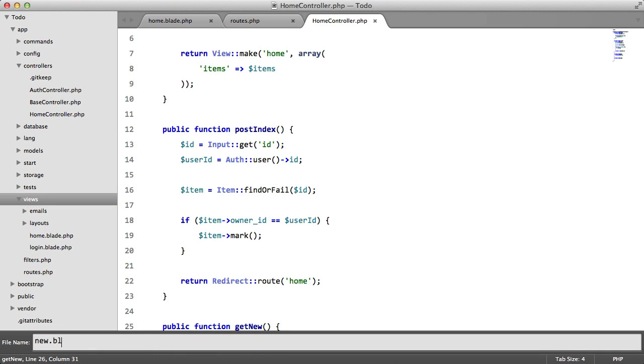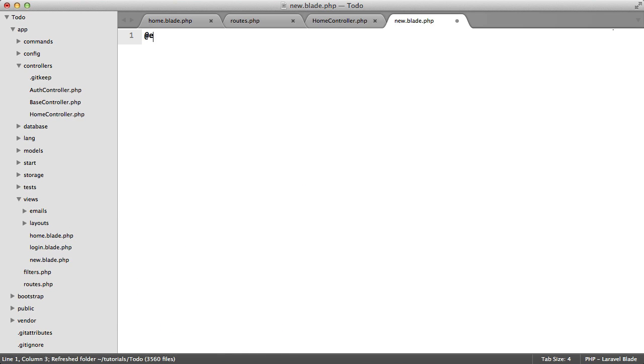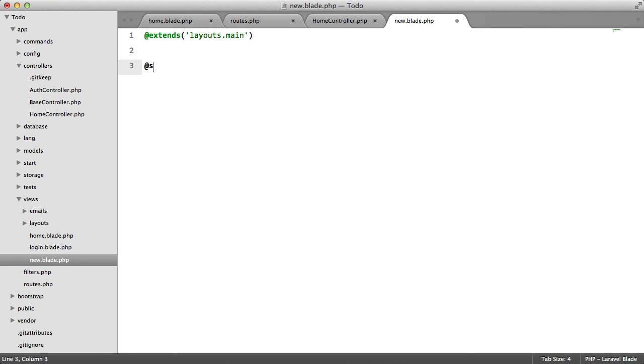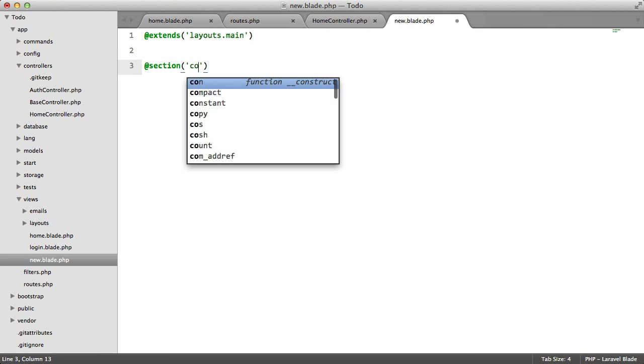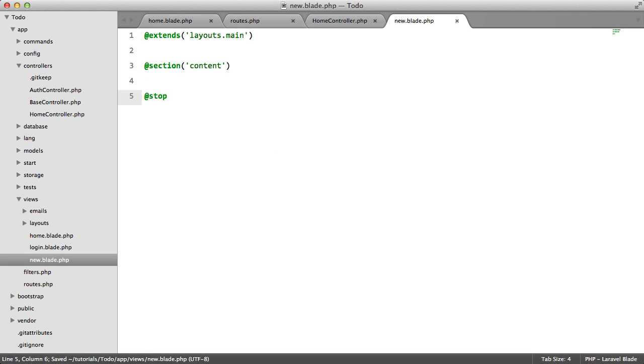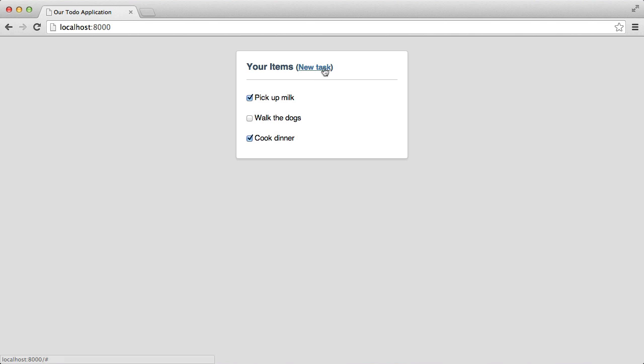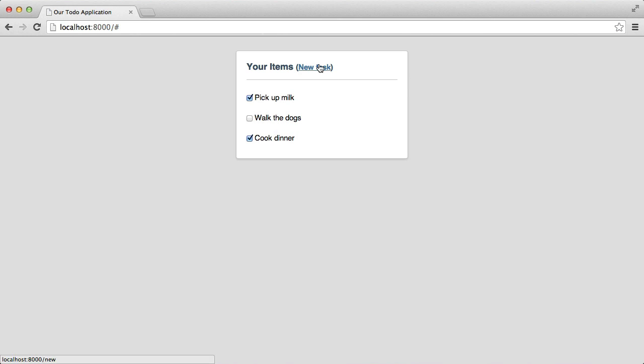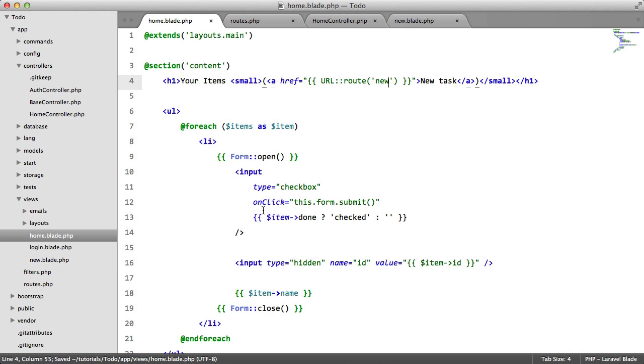New file, new.blade.php. We're going to extend layouts.main. Oops. And then we're going to set the section to content and stop it. And we'll just say new here just to make sure that everything works. Click. And we didn't update the link, so let's go back. URL route, new, refresh, click, awesome.